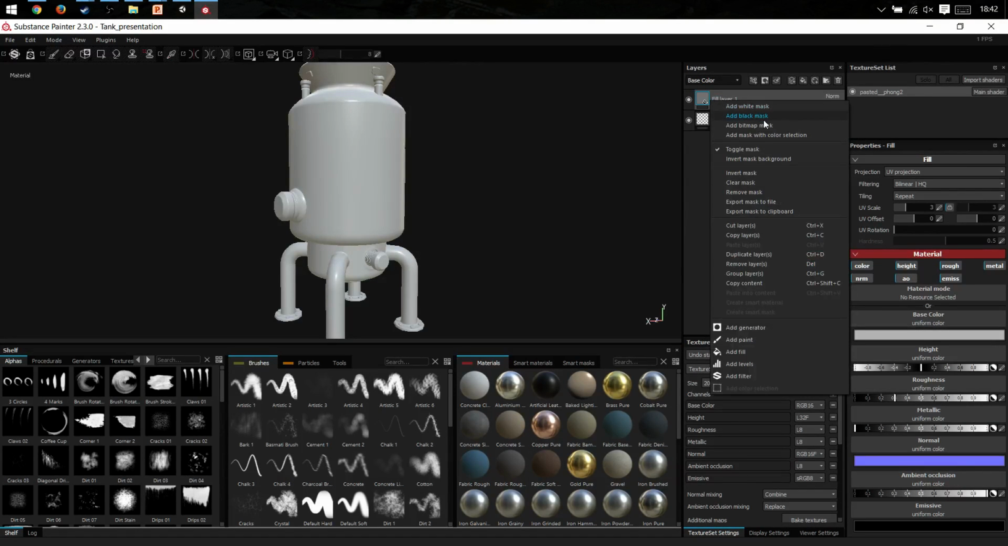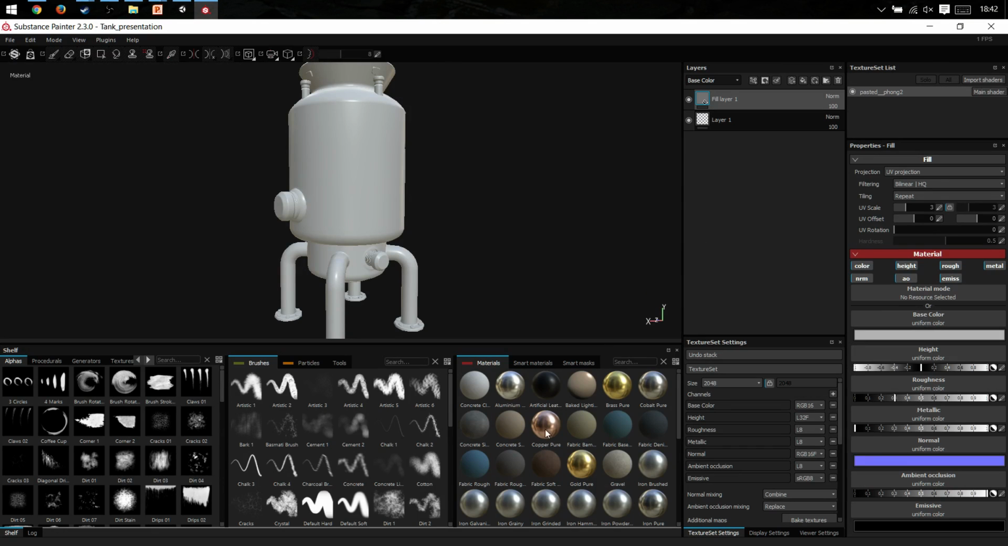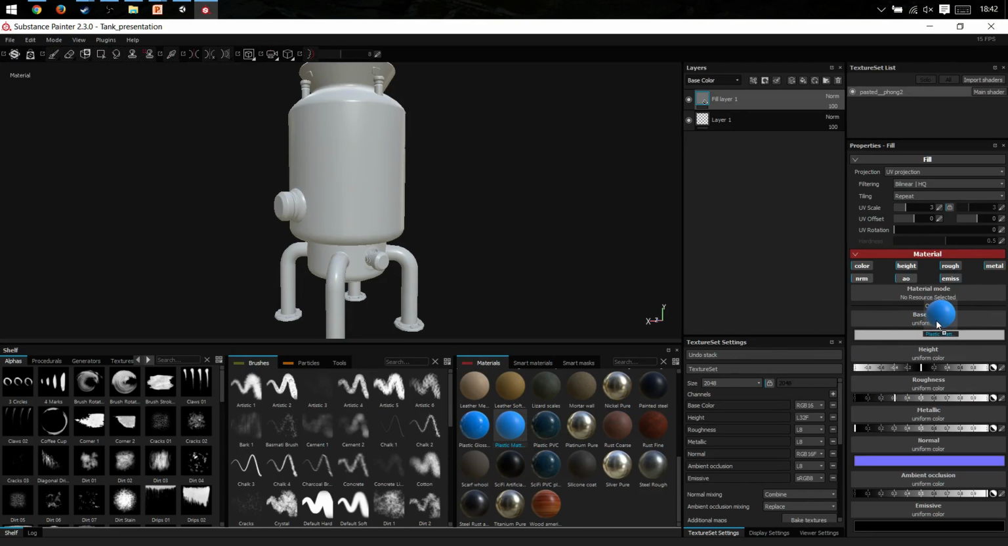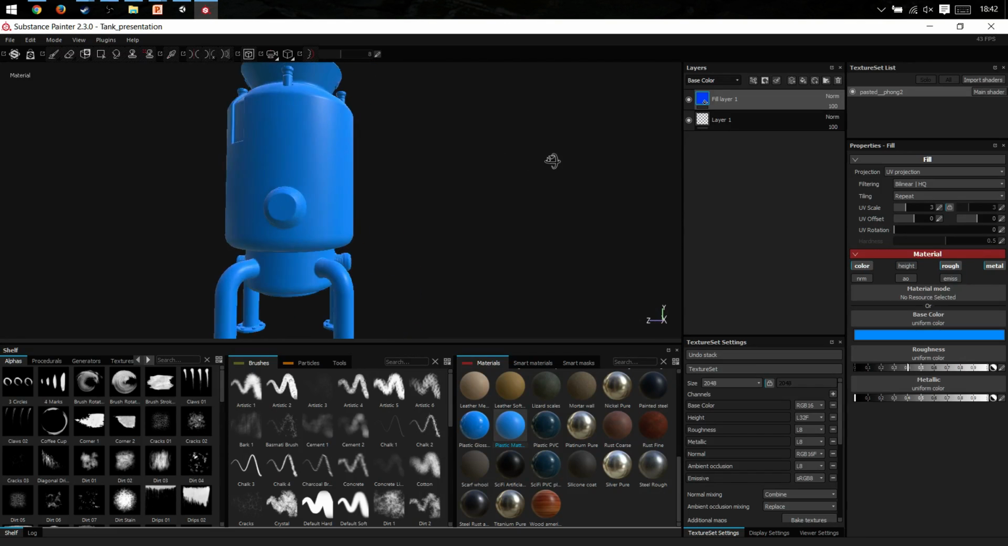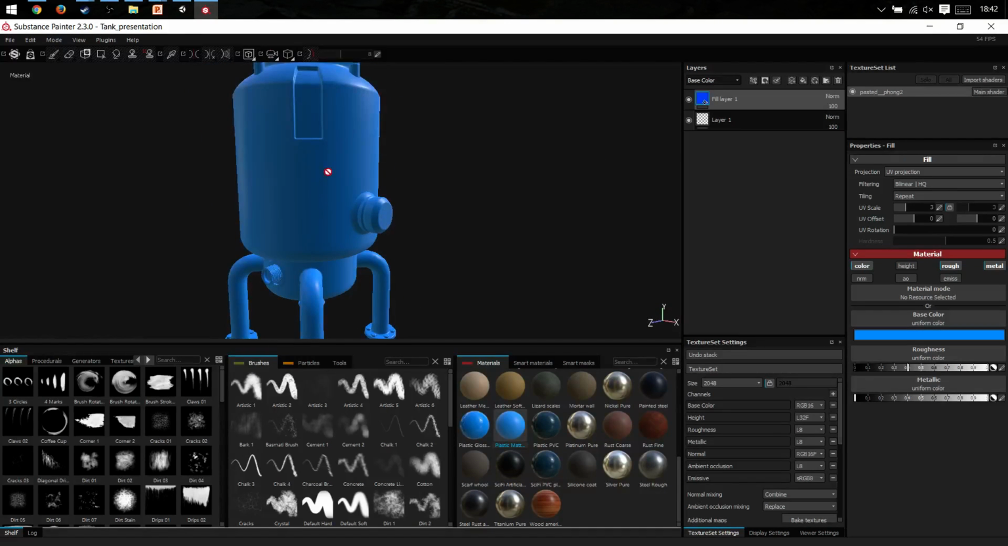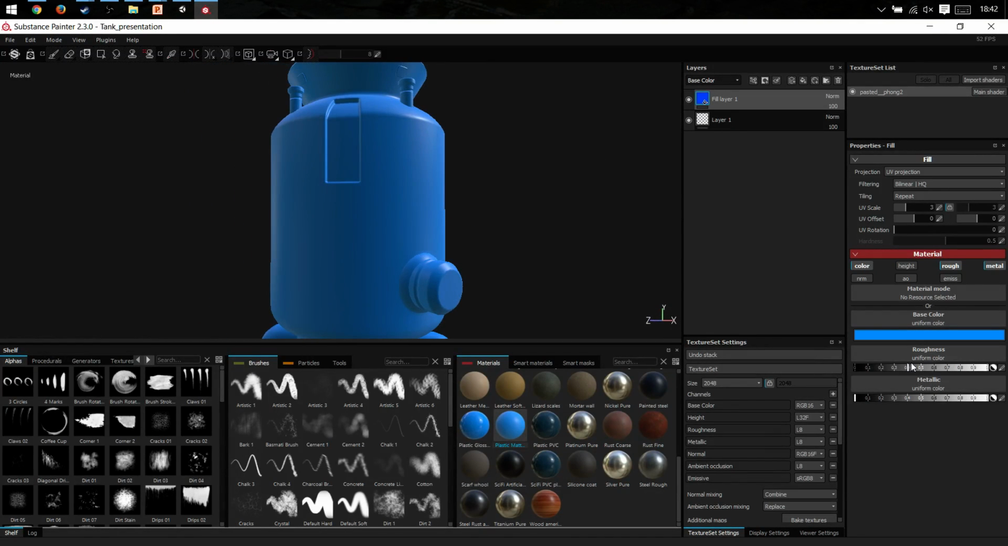So I'm going to create this, and you can see here that I got materials, and we're going to take a plastic matte blue and we're going to drop it into our material. And now you see that my tank is all blue, and I can change the roughness just like in Substance Designer. So make it glossy or matte, and I can also change the metallic.